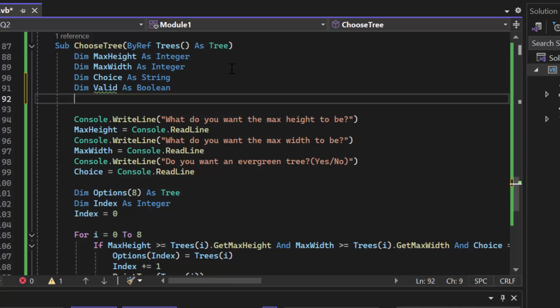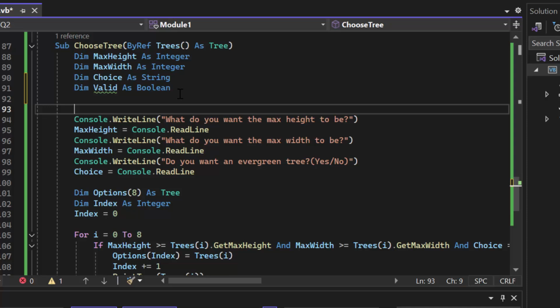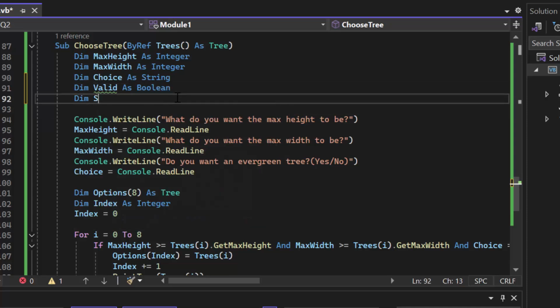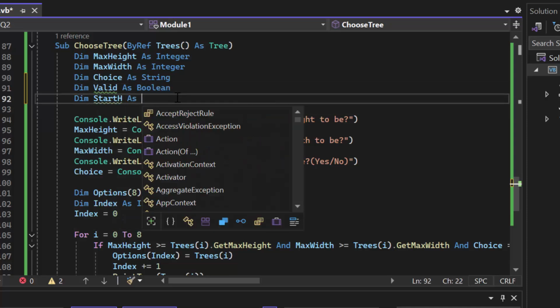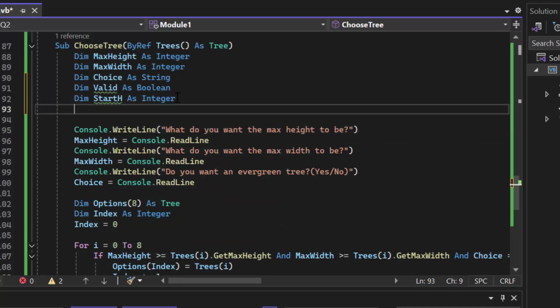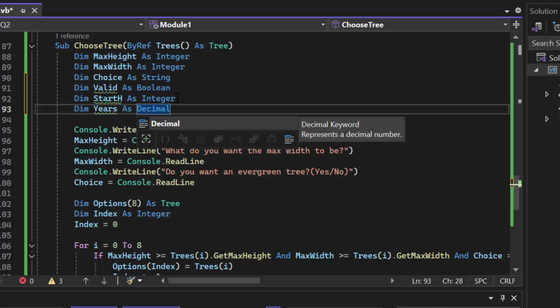We want to make sure they make a valid input. The next thing we're going to need is that starting height. So I'm going to do start h as integer, because I need to know what you want the starting height to be, and then the years, how long it's going to take to grow. I'm going to do that as a decimal, and we'll round it for them.